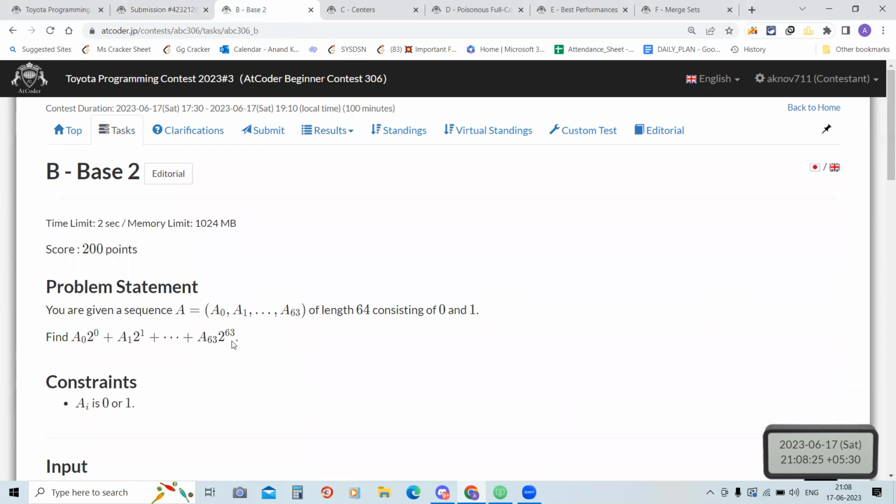In this problem you are given a sequence A, where A is equal to A0, A1, up to A63, of length 64, and it consists of only zeros and ones. You have to print the value of this expression, which is A0 multiplied by 2 to the power 0, plus A1 into 2 to the power 1, and so on up to A63 into 2 to the power 63. If you see it, you will find that this value is nothing but the decimal equivalent of the binary representation of A.